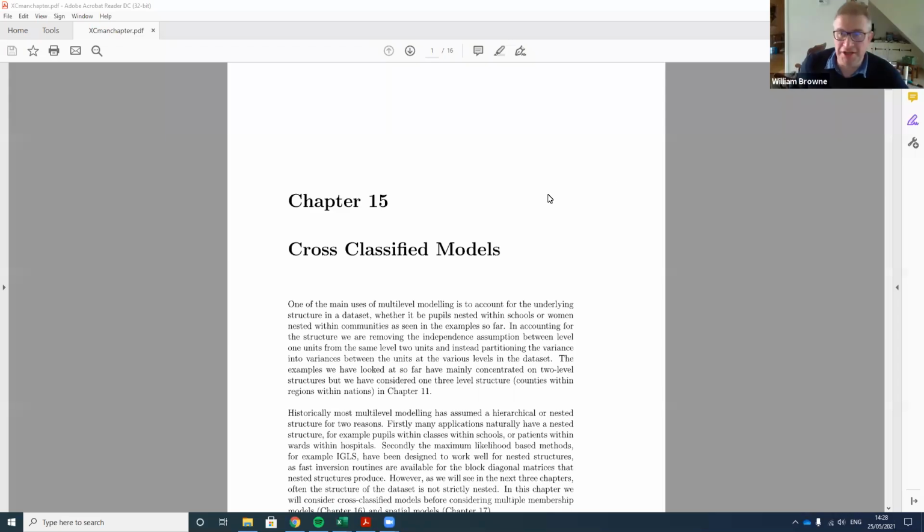Hi, good afternoon, everybody. My name is Professor Bill Brown, and this is the practical using MLWin that goes with our learning materials on cross-classified models. You should have watched 3 videos, 2 by myself and 1 by Professor George Leckie on cross-classified models. In those videos, we covered a particular practical example, which is the Fife dataset from Scotland. In this talk, I'm just going to take you through the practical that goes with it.